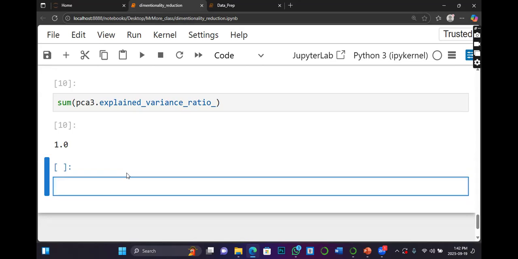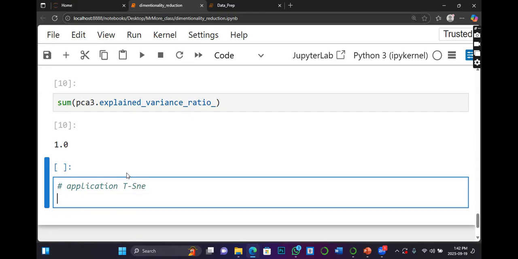Okay. So, application of t-SNE. You have imported your library, from sklearn dot manifold import TSNE.